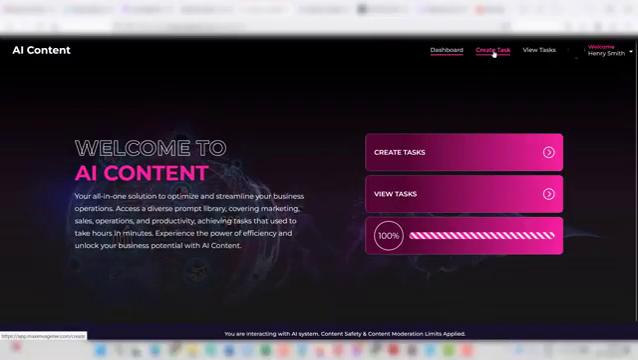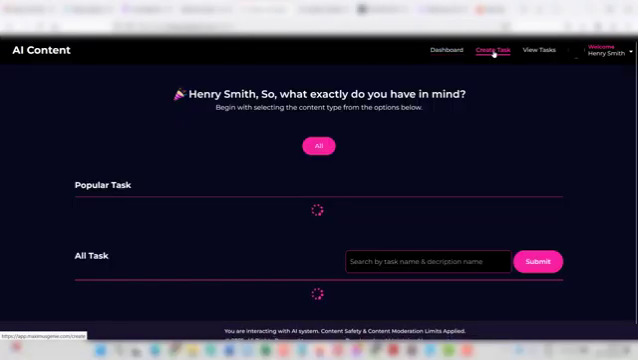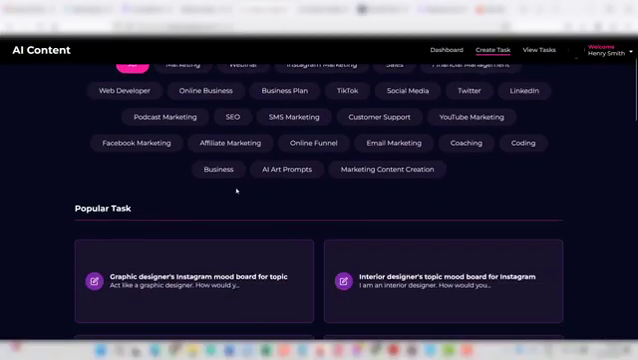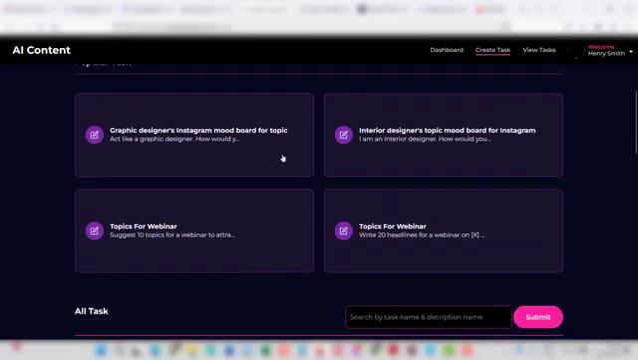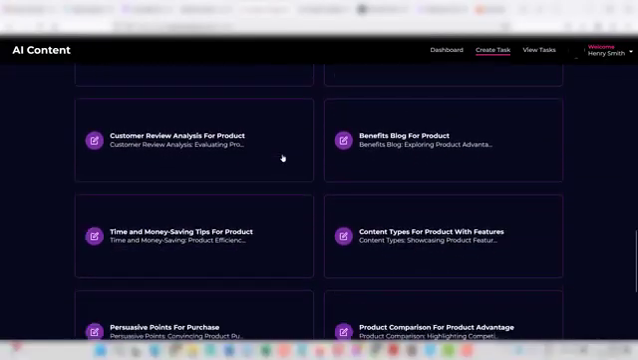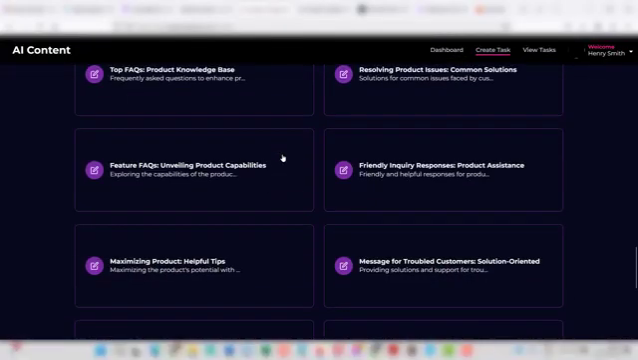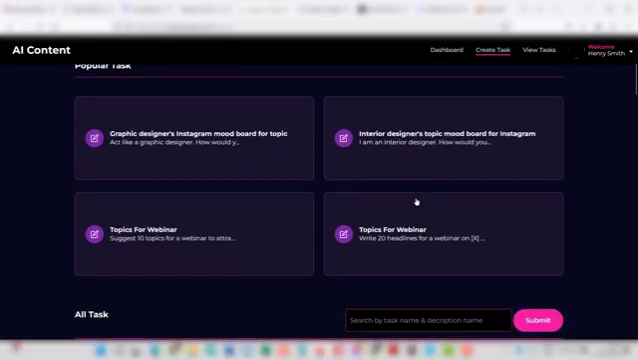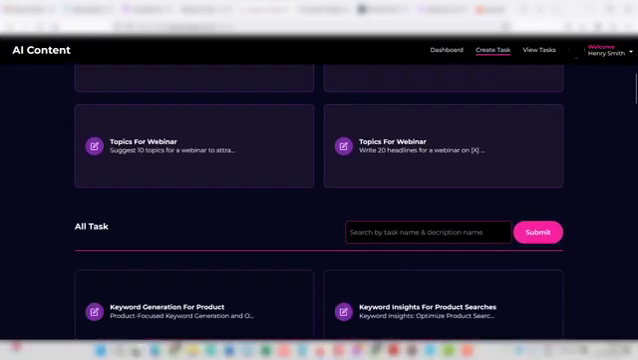So whether it be writing, for example, marketing for webinars, internet marketing, sales, financial management, web developer, SEO, SMS marketing, content creation, or coaching. These are just some popular tasks, but there are over 4,000 tasks, and if you scroll down, you'll see so many. But it's much easier to search to find what you're specifically looking for.